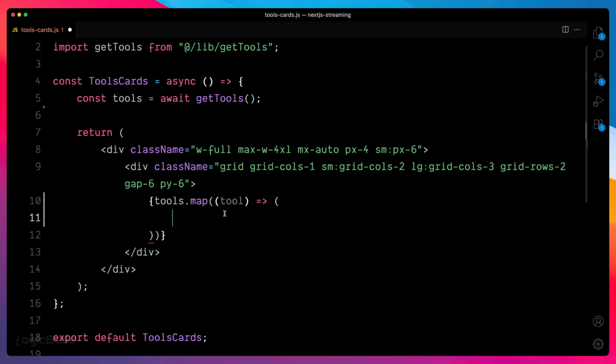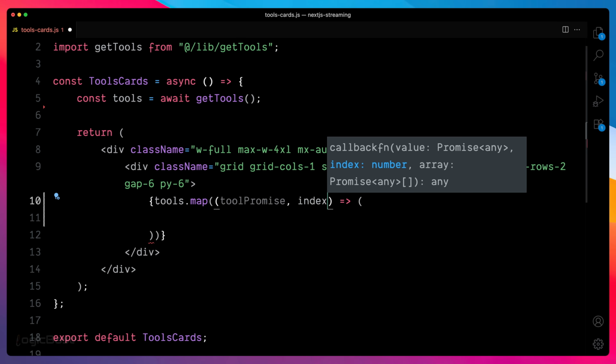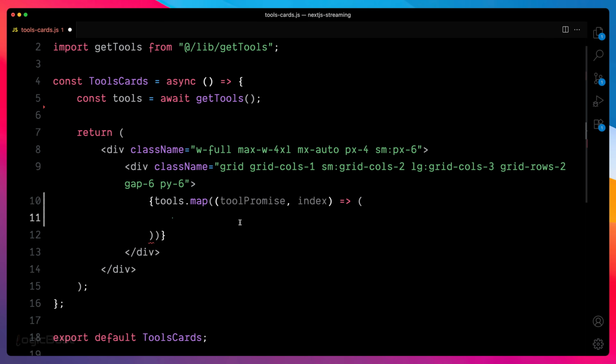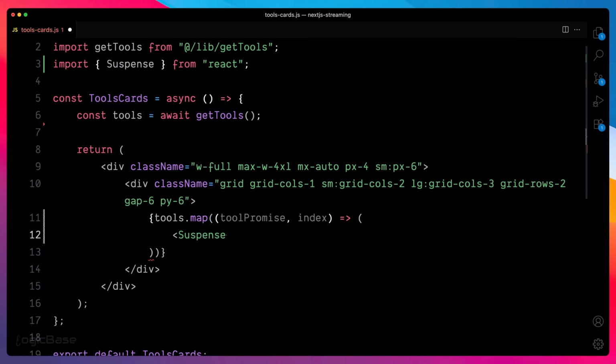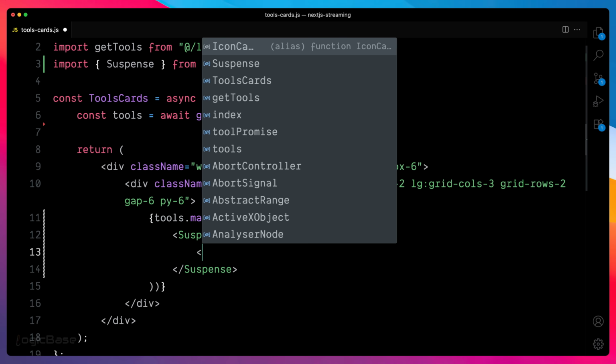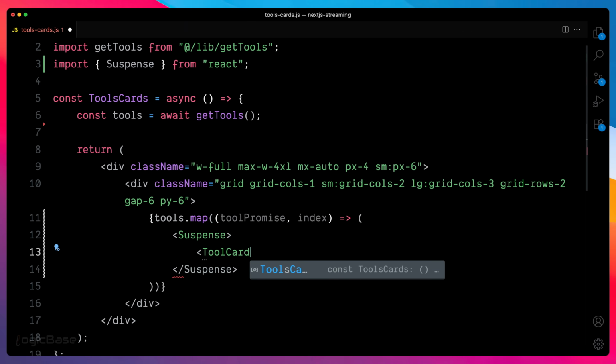Previously, each item in the loop was a resolved string called tool. But now, since we are dealing with unresolved promises, let's rename that variable to toolPromise. We will also grab the second argument, index, so we can use it as a key. Now, in the return statement of the map function, we will return a suspense component for each iteration. Inside each suspense, we will render a child component called ToolCard. We haven't created the ToolCard component yet, but we will do that in just a moment. We will pass toolPromise as a prop to the ToolCard component.